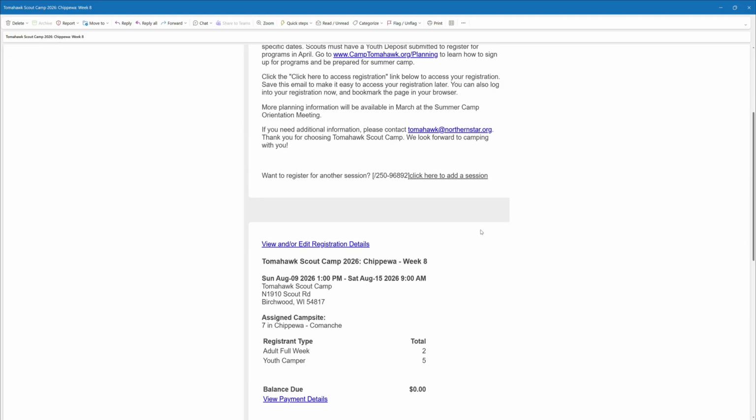If you scroll down just a little bit and click on View and/or Edit your registration details, it's going to bring you into your registration. So by simply clicking on this portion of the link in that email, it's going to bring you into your registration.